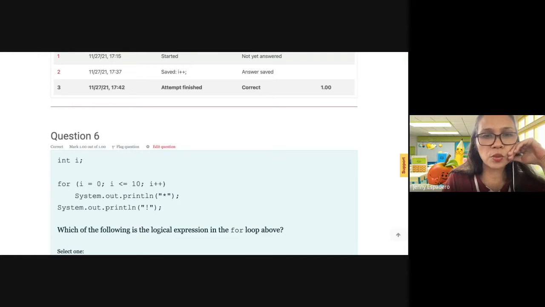I always mention this one, the logical expression. Okay? So, which of the following is the logical expression in the for loop? Sige, check your answer. Kaya daghan man itong nakamadian eh. Logical expression.